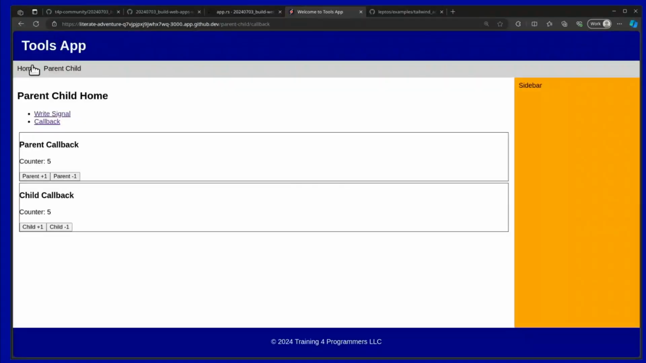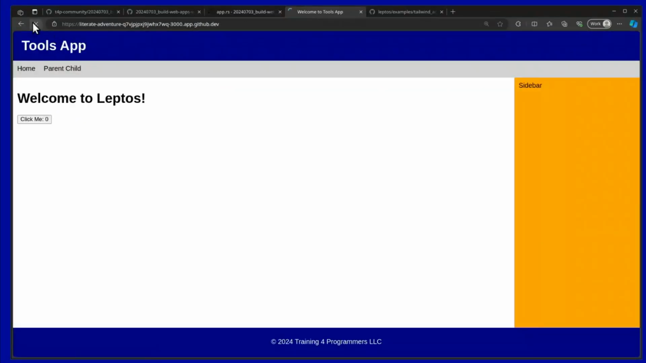And then we'll come into here. I'm going to refresh. And I have color tool now listed there. Okay, cool. So there's our color tool page.